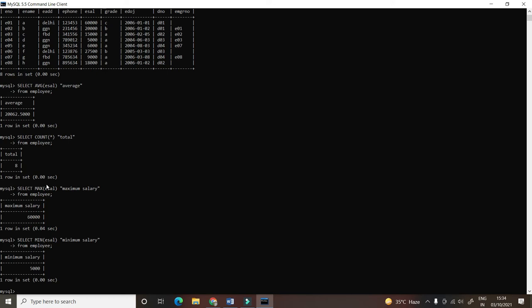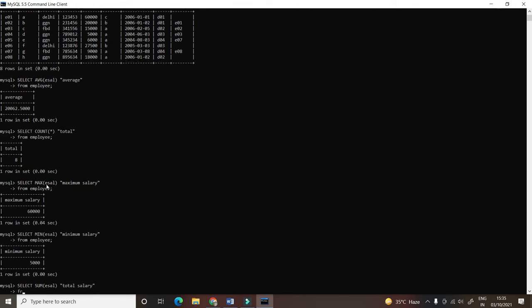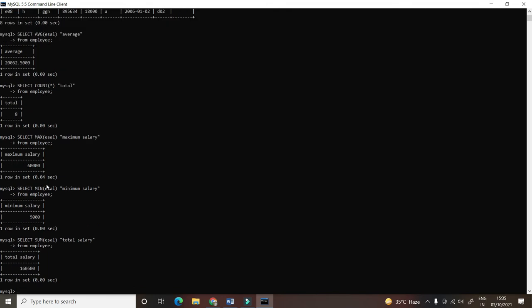So the last function left is the sum function. It returns the sum of values. Same syntax, select sum. If I want to calculate the sum of salaries, I will be writing total salary from employee, see total salary.